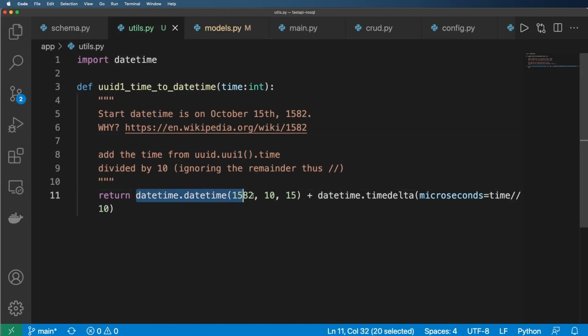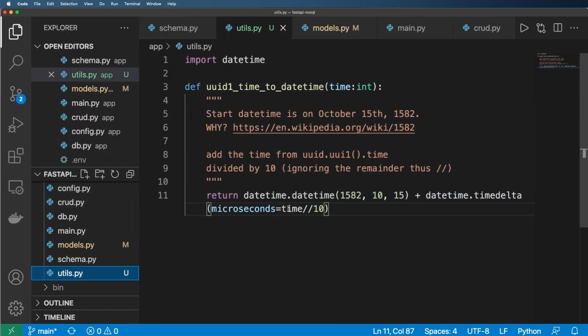But the idea is we use a datetime object. It's kind of strange. The starting date is October 15th of 1582. There's an interesting article, so by all means, check that one out. And then we're going to go ahead and get the remainder from the time that we pass in here divided by 10. So this is actually the way to convert a UUID 1 time to a datetime object, right? So it gives you an example right there. It's not really that complicated.